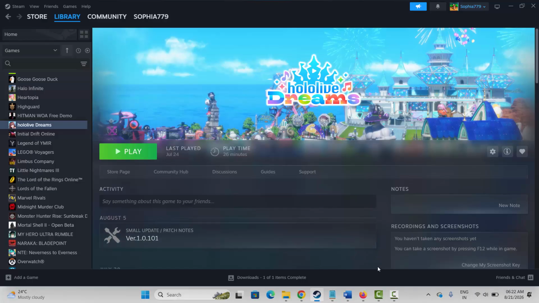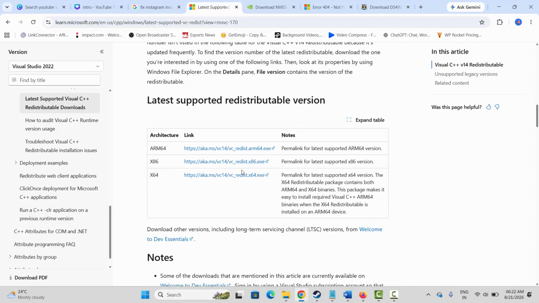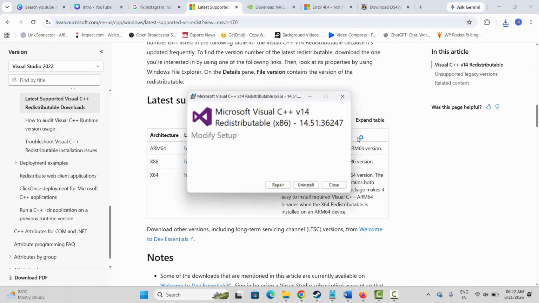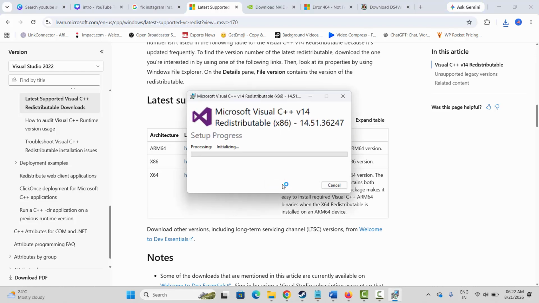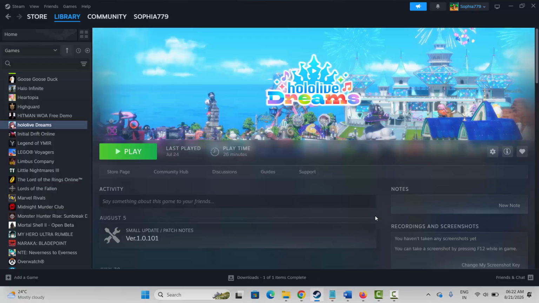Next is to install Visual C++ files. For that, I have already given the link in the description. Just copy and paste it in your browser. After the website opens, go below. From here you have to click on the link to download. Once you download Visual C++ files, you have to open it. You will get a repair or install option. Click on it, click on yes, wait for some time, and after it gets a setup successful message, close this. After that, you have to restart your PC, and once your PC restarts, launch the game and check if it's working.